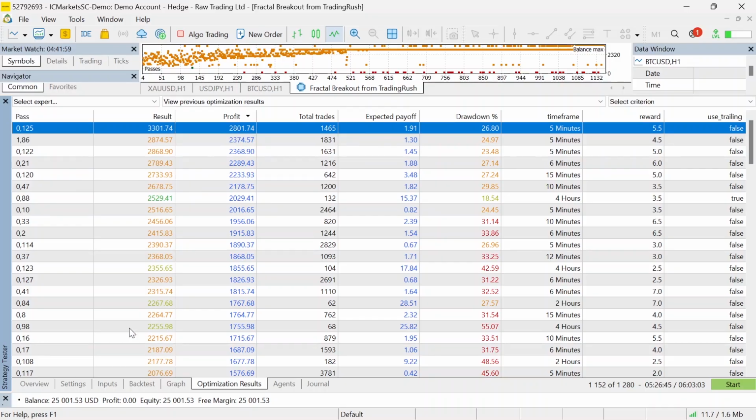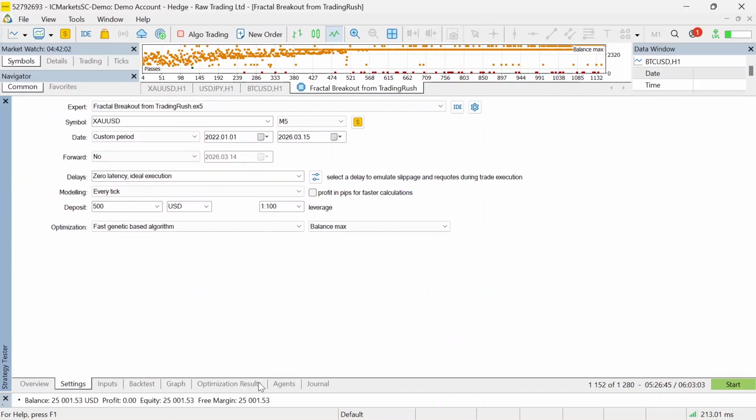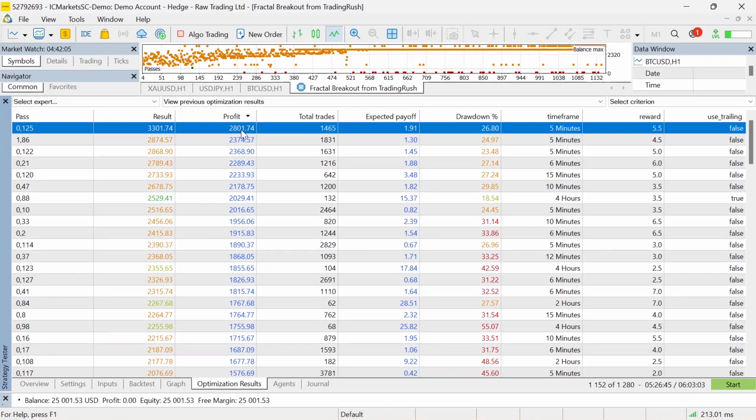So starting with $500 deposits, we were able to attain 2,801 with 1,465 total trades, and the drawdown was 26.8, that's less than 30. And on 5 minute time frame, reward to risk that was used was 5.5, and trailing was set to false. So this 5.5 reward to risk on 5 minute time frame attained 2,800 in the span of 3 years and 3 months, with drawdown of less than 30%.